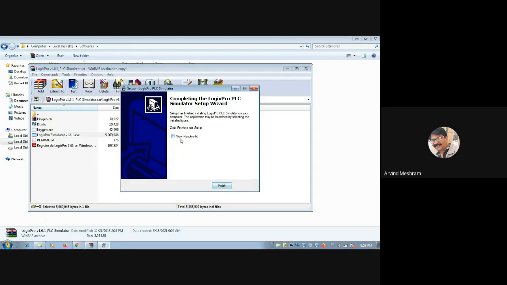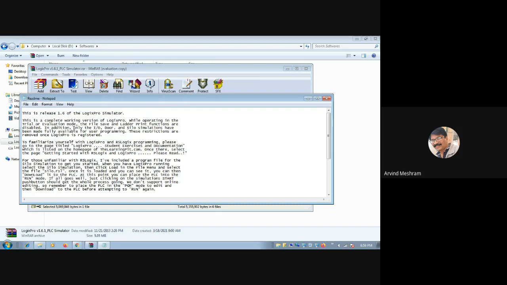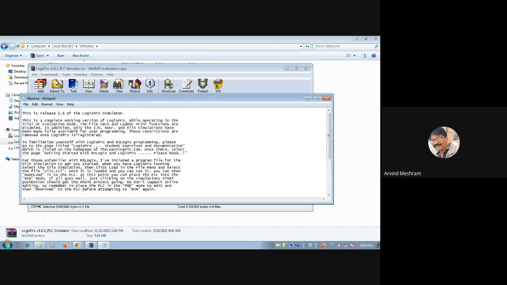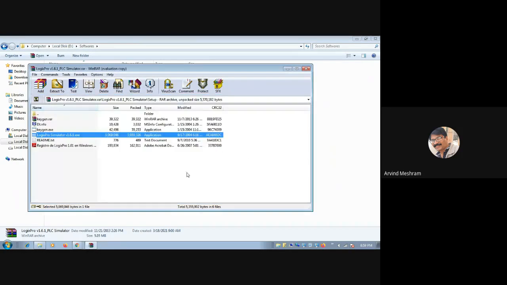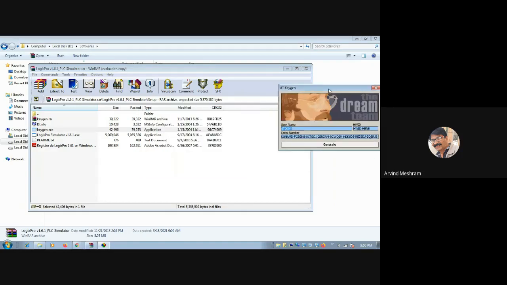Then we don't want to read the readme, or if you want, you can tick on that and finish. The readme is like this, some information. Then go to the keygen.exe file. This you will need later on.